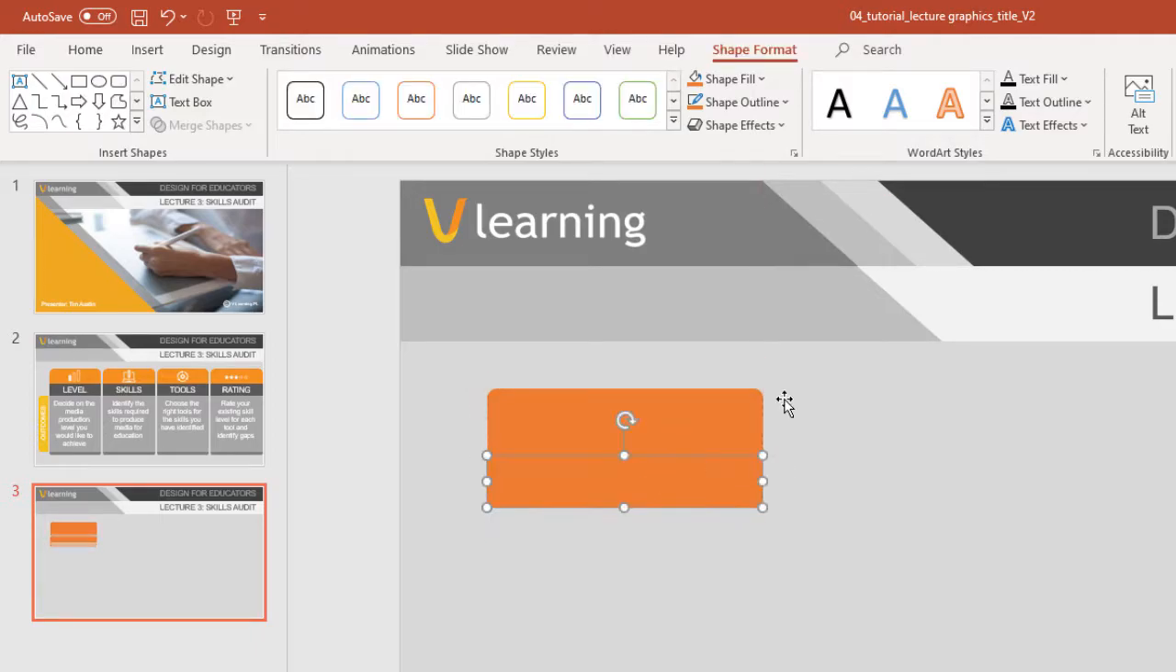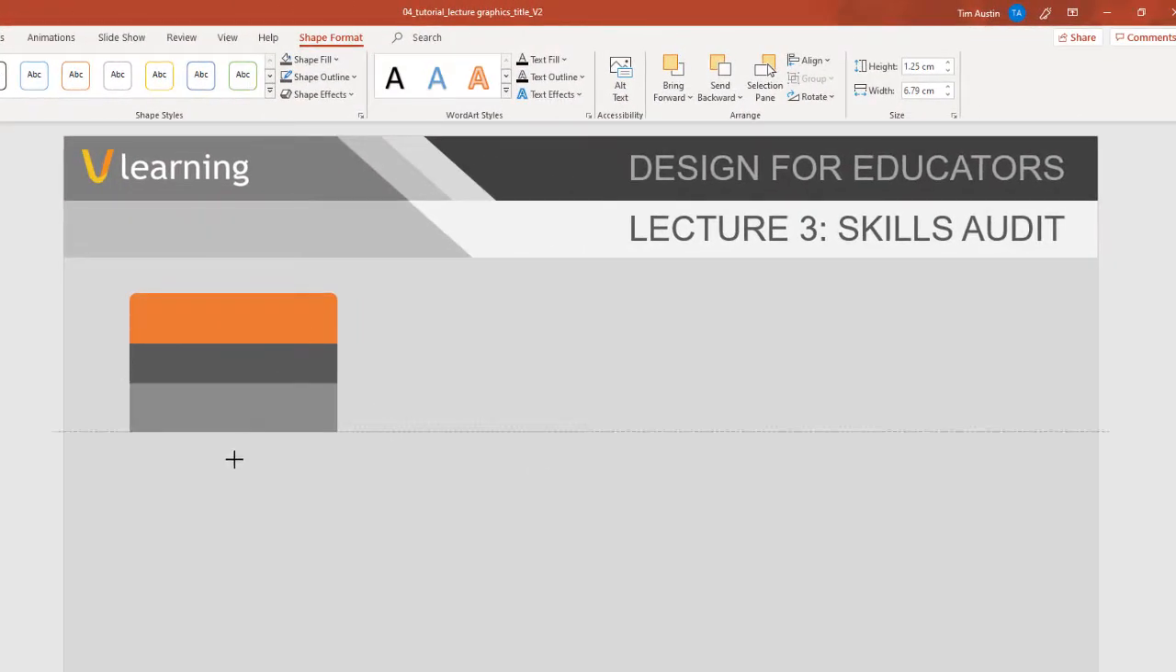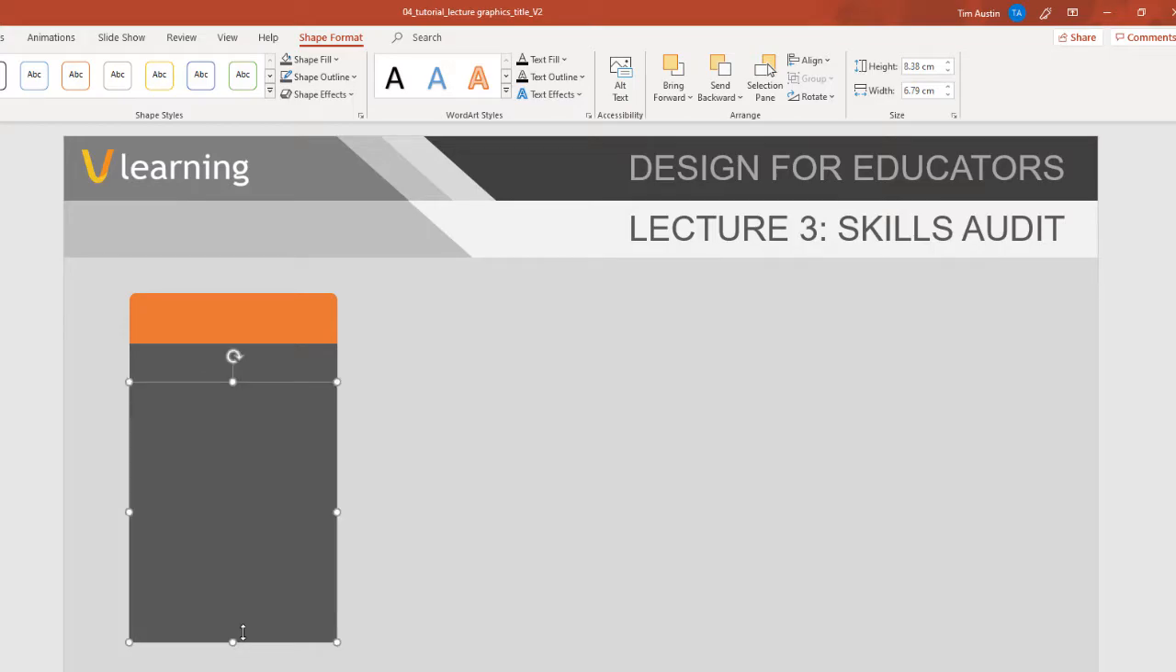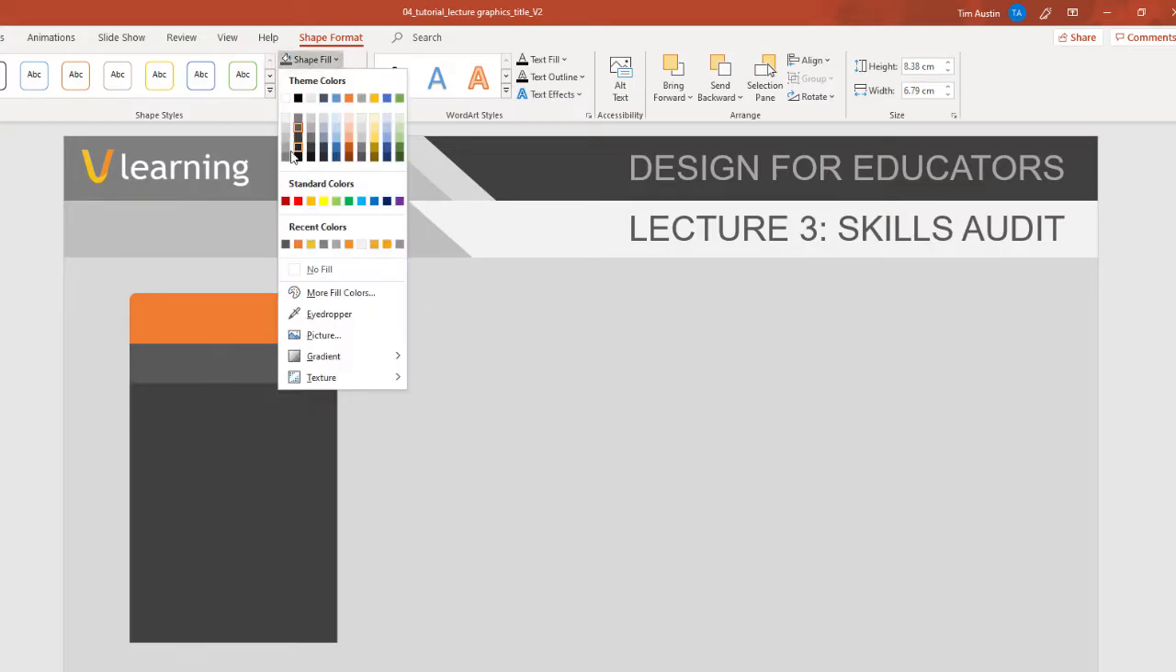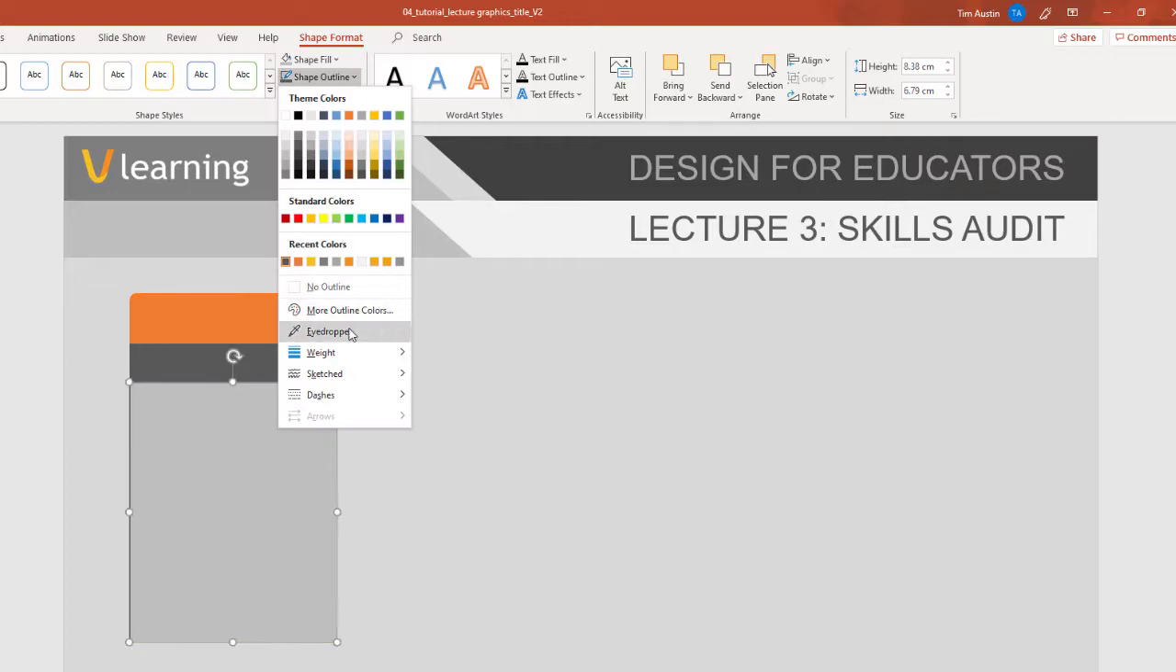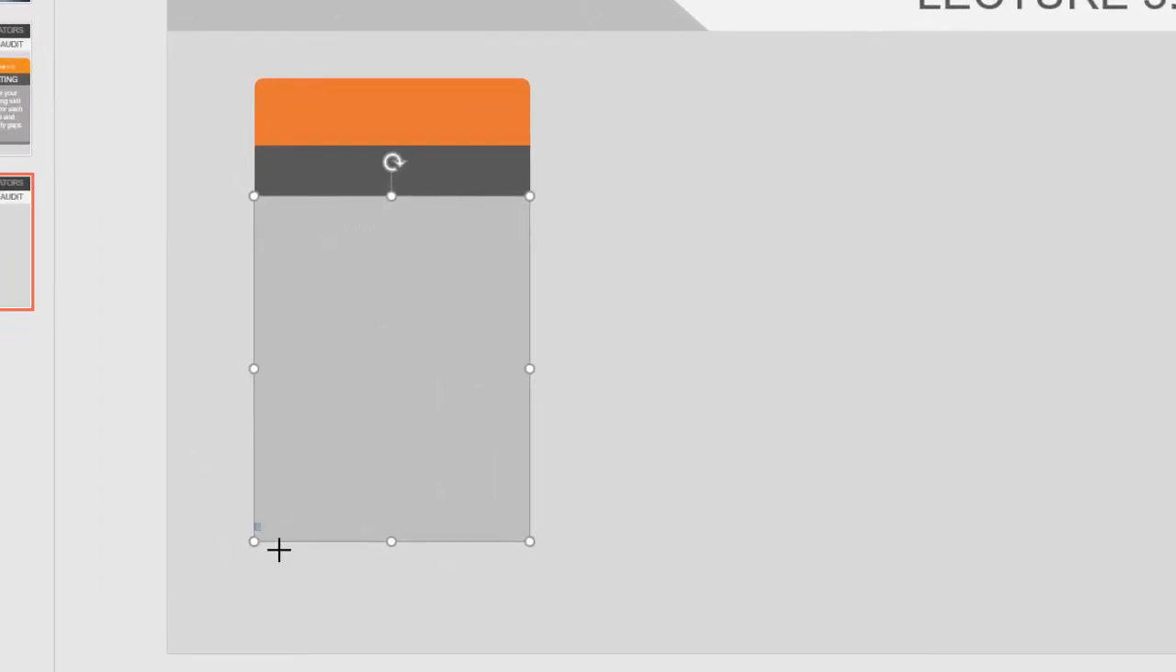You can then copy and paste a new box and change the colour to dark grey. You need a third box, so copy and paste again. Change the colour to light grey and pull it out to the size you want. You can place a shape at the bottom to complete the background for the topic box.